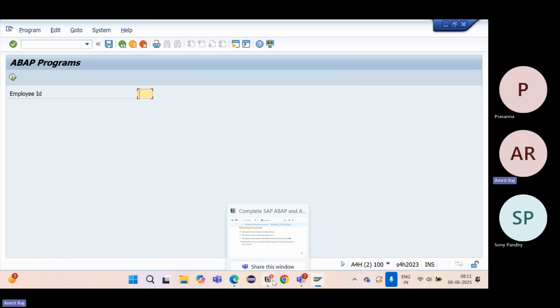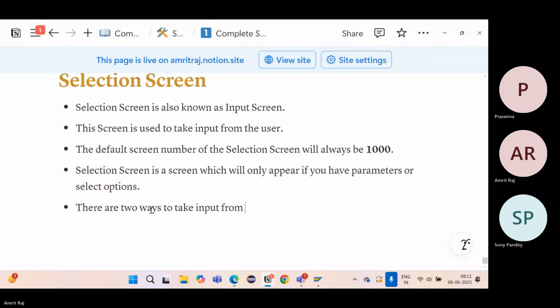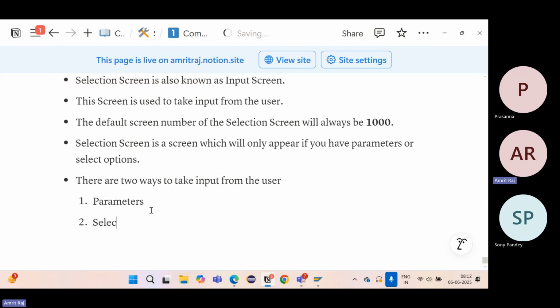Are you getting this? So there are mainly two ways to take input from the user: parameters and select options. We have already seen the parameter concept. Parameter is used to take a single input from the user.